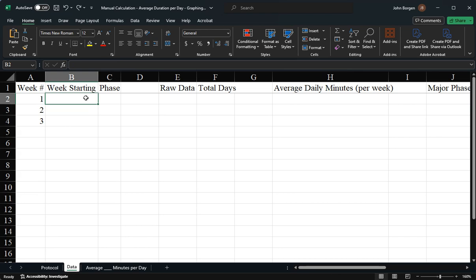Week starting. It helps tremendously if you correlate dates with these numbers. Correlate meaning associate.